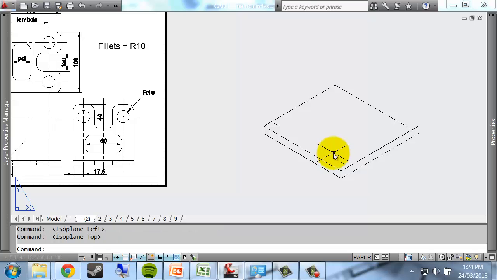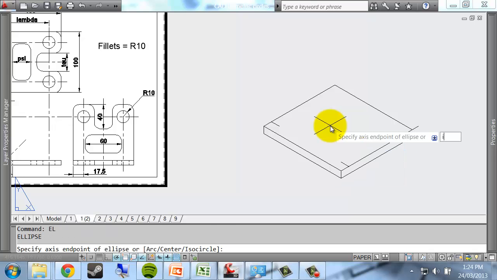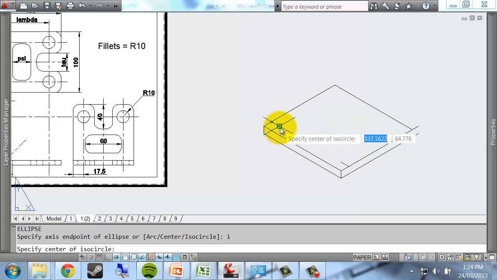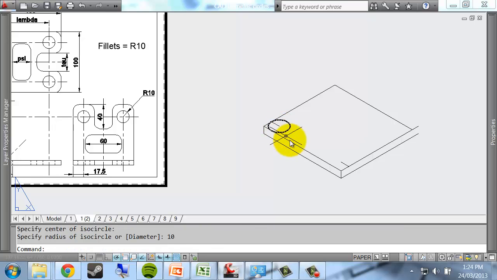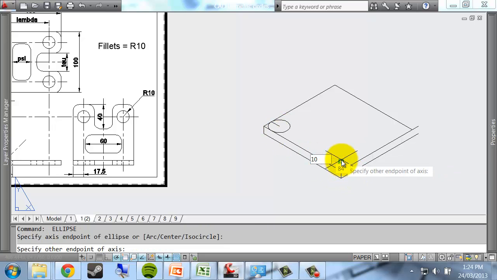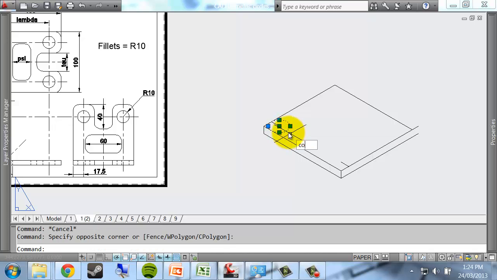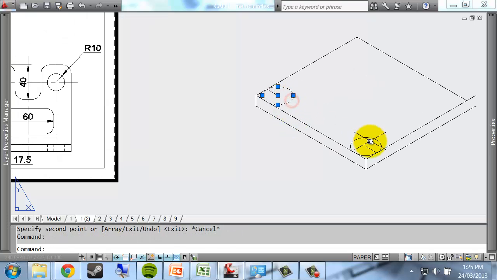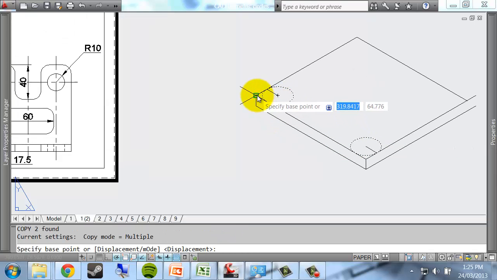Alright, let's put in an ellipse so you can get a feel for how this works. So if I've orientated my cursor correctly, the corners on my cursor should be lining up like I'm trying to show here with the corners on this plane of the shape. So EL for ellipse, I for ISO circle. Here's my center point, and my radius is 10. Center, and oops, no, I want to now copy this ISO circle down there. I can also copy both of these ISO circles down 8 units.